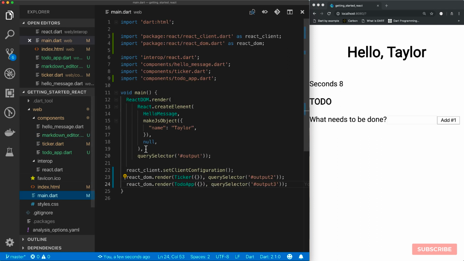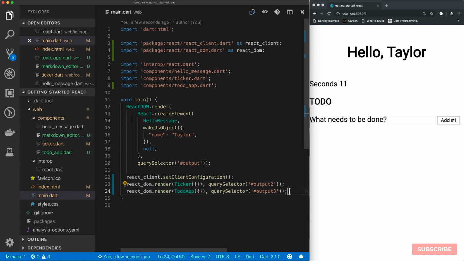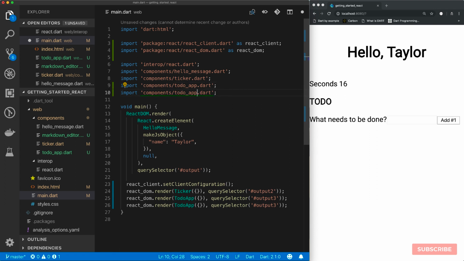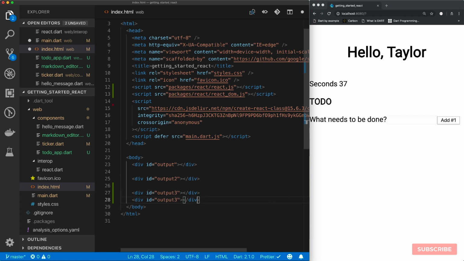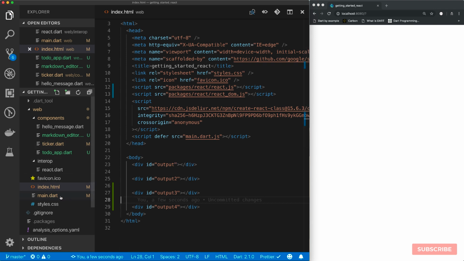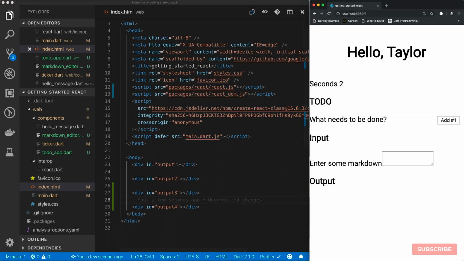So I'll come back here to main.dart, and then we import Markdown editor, and create our instance here. Let's use output 4 for this one. So we'll come back to our index.html, and then we'll create output 4. So let's save all of this, and then yeah, there we go.